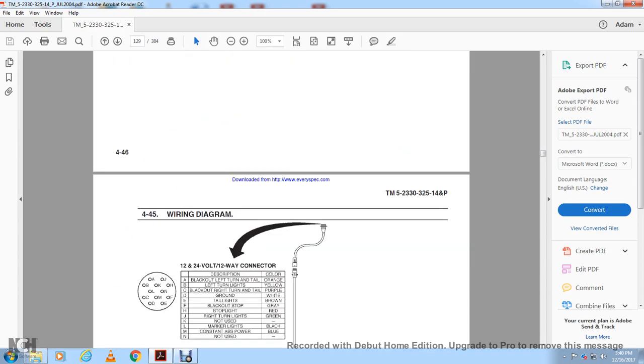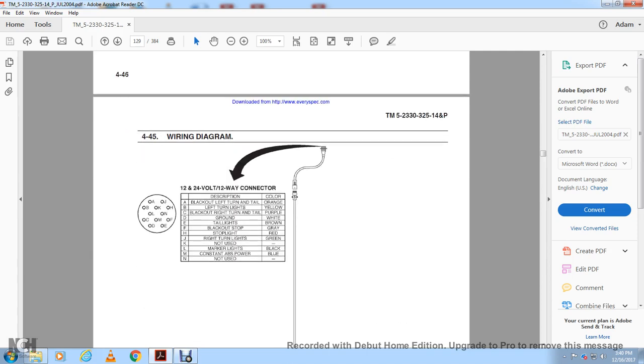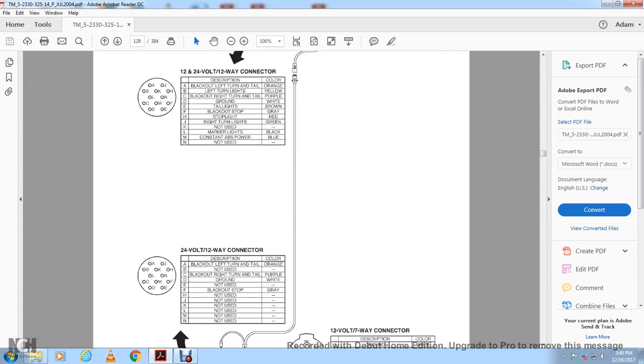Alright, this shows your 12 volt, 12-way connector. A is the blackout left turn light. B is the left turn light. C is the blackout right turn light and tail. D is the ground. E is the tail light. F is the blackout stop. H is the stop light. J is the right turn lights. K is not used. L is marker lights. M is constant air ABS power, and N is not used. The wire colors go orange, yellow, purple, white, brown, gray, red, green, black and blue.